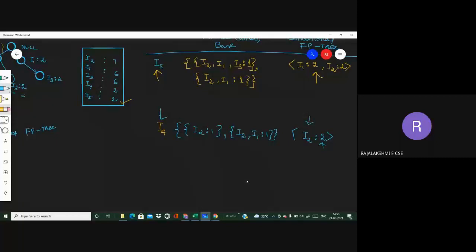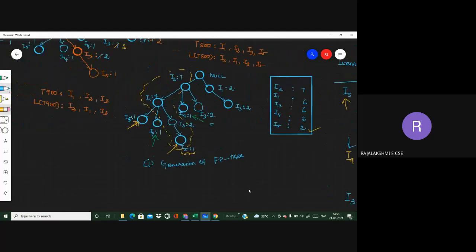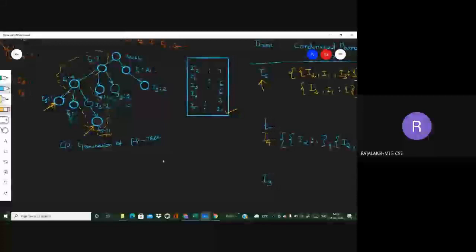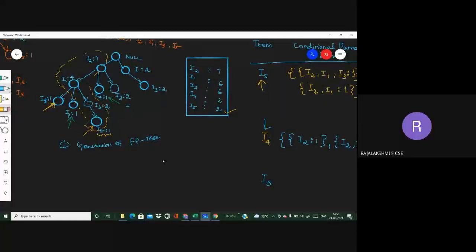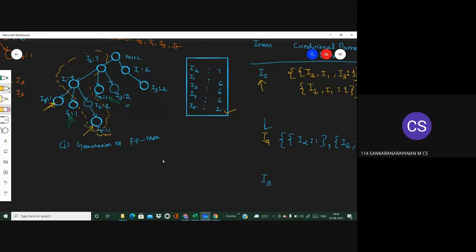In the L order, let's take I3 from the end. Okay. Now you go to the tree. See where I3 is in the tree. I3 is available in 2 places. Yes or no? Is I3 in 2 places or 3 places, ma'am? 3 places, ma'am. There are 3 places: one here, one here, and one here.